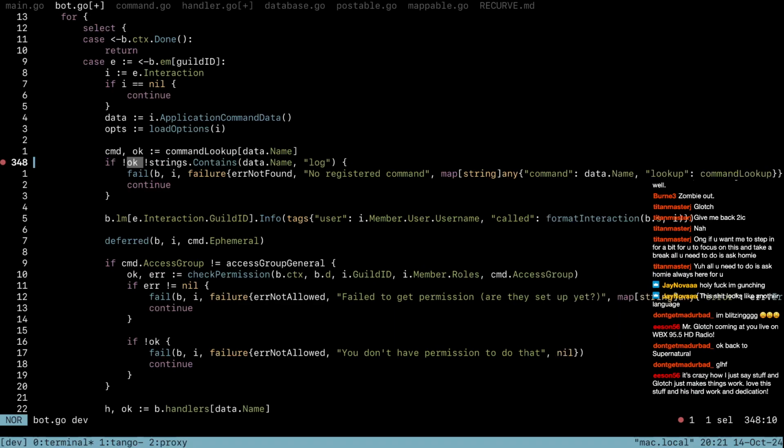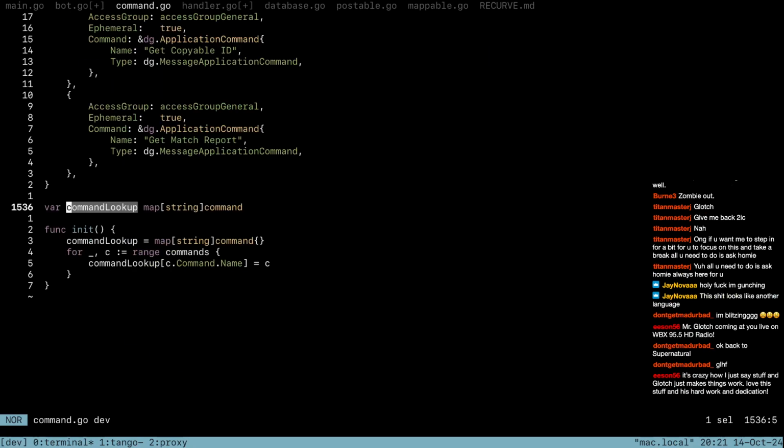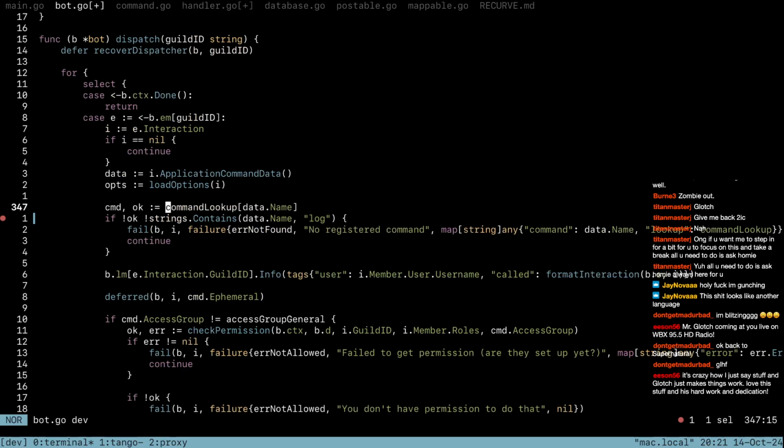Wait, where's the command lookup coming from? Oh, the command lookup is a global. I need to go back to my previous naming because this is just confusing to work on now. That's my fault. Let me think. How do we do this? Because there won't be a registered command for the logging. There won't be one.